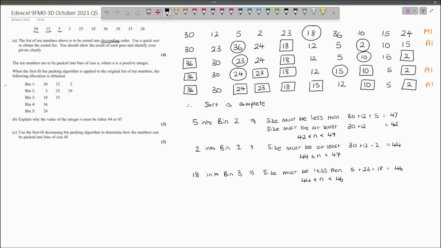We're going to carry on thinking about how the numbers are placed, but now the numbers are sporadic enough that we can't really determine whether n was 44 or 45. But we know that n is either 44 or 45, which is all the question was asking.